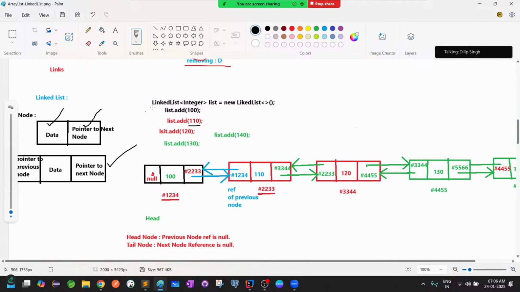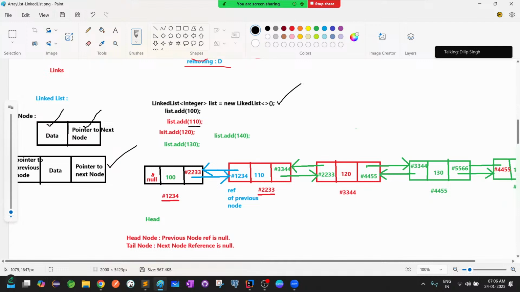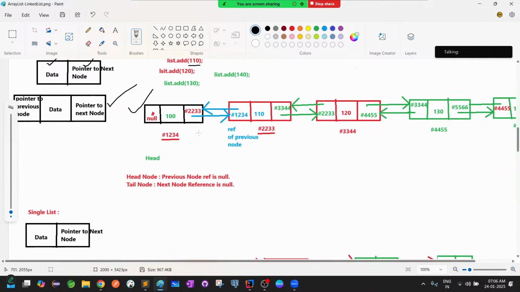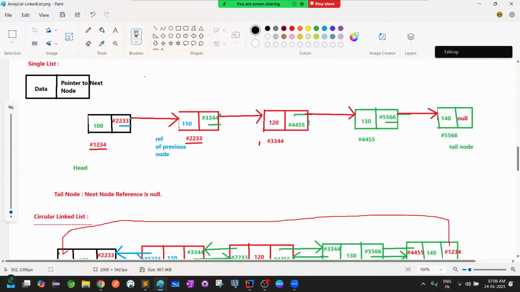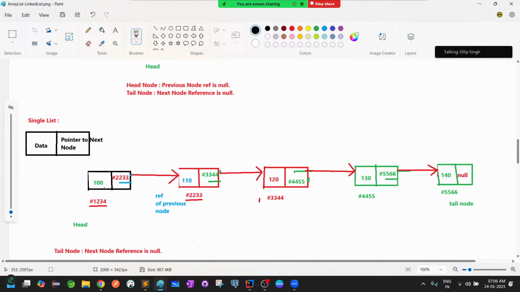By default in Java, whenever we create a linked list object, internally it will create a doubly linked list object. That means every node will have a previous node reference as well as a next node reference. So it will have both left-hand side and right-hand side adjacent node references.